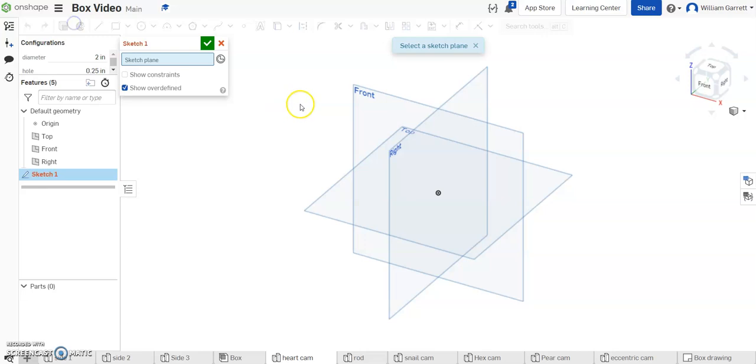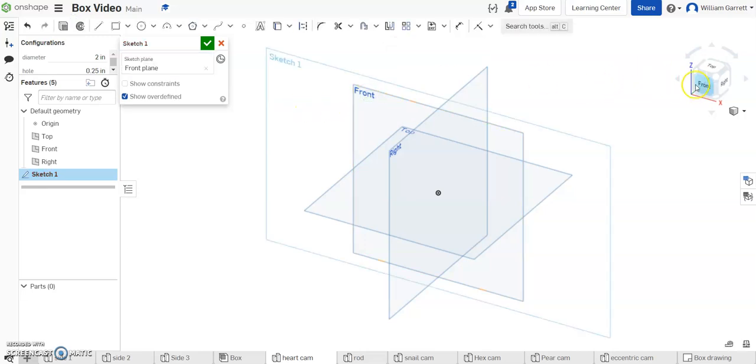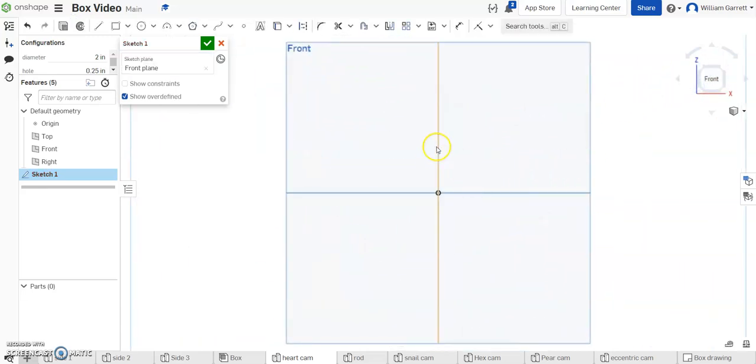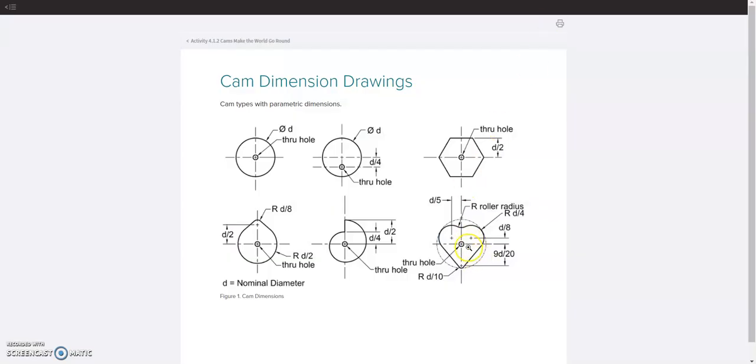So I'm going to do a sketch. I'm going to go on the front. It doesn't have to go on the front, but I like to start on the front. Then if we look back, I'm going to start by making this circle here on the outside. You can see it's got a radius of d divided by 4. So I'm going to start by doing that.